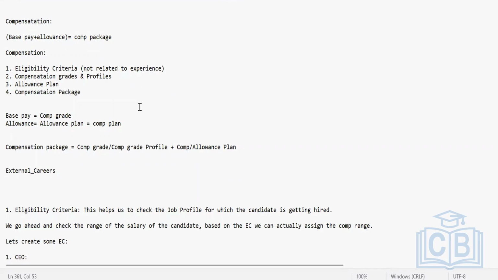Okay. Now, coming on to our chapter, what are we going to cover? There are 4 very important topics that we have in compensation. One is the eligibility criteria. In terms of Workday, it is basically called the compensation eligibility rule. When we configure this in the Workday system, we will call it a compensation eligibility rule, but in discussion terminology, we can also call it eligibility criteria.